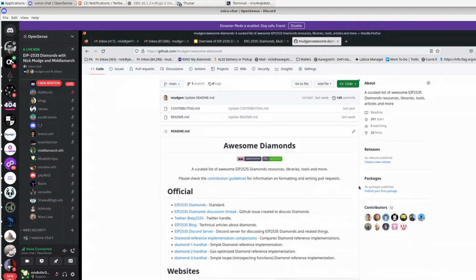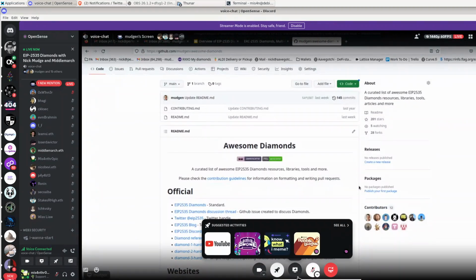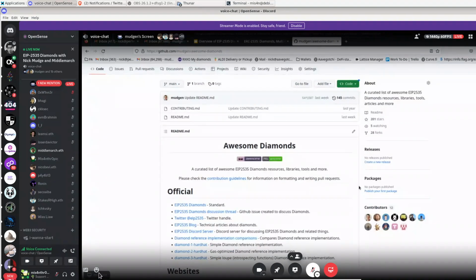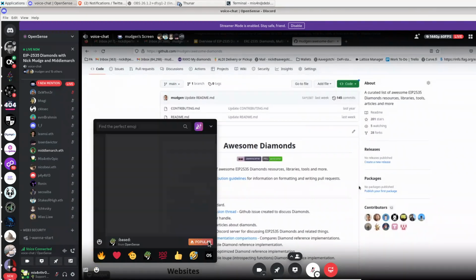And one very funny thing about diamonds and storage is that if you look at all upgradable contracts, you see this fascinating thing about storage where you have to be careful with it. I'll let you explain why, Nick, but then you look at the OpenZeppelin upgradable contracts, and you see it is a bloodbath out there for how they recommend handling storage.